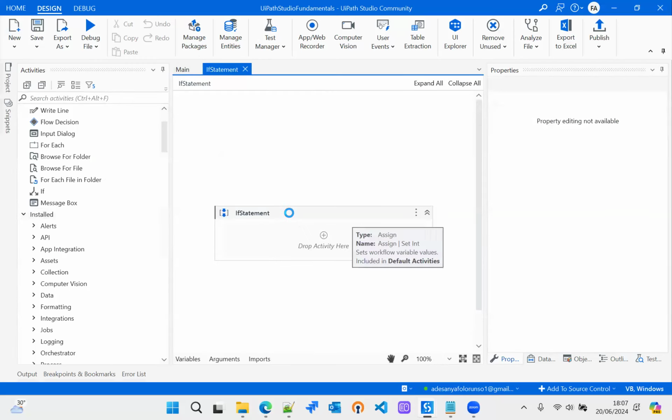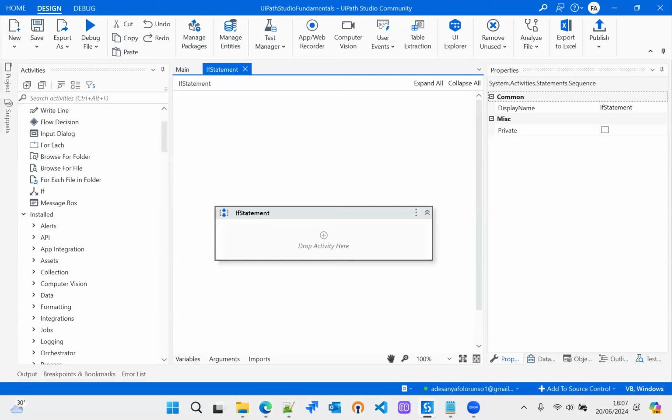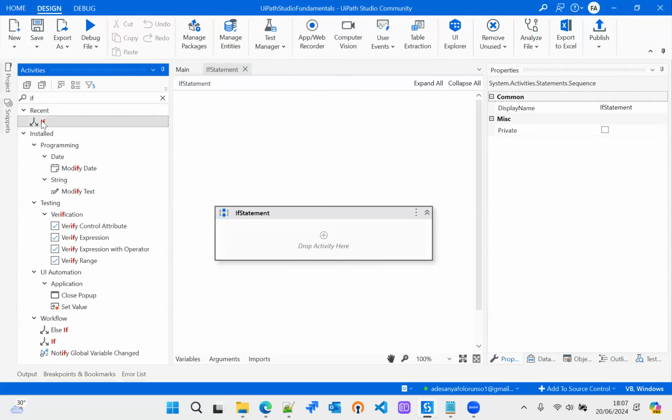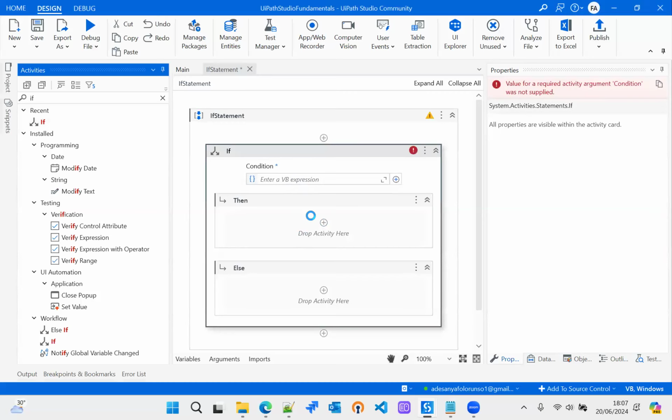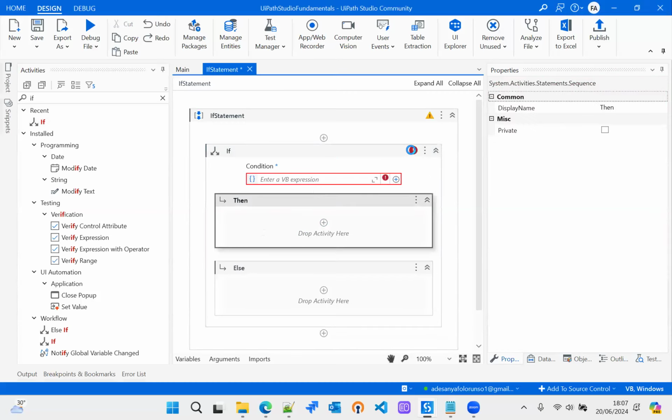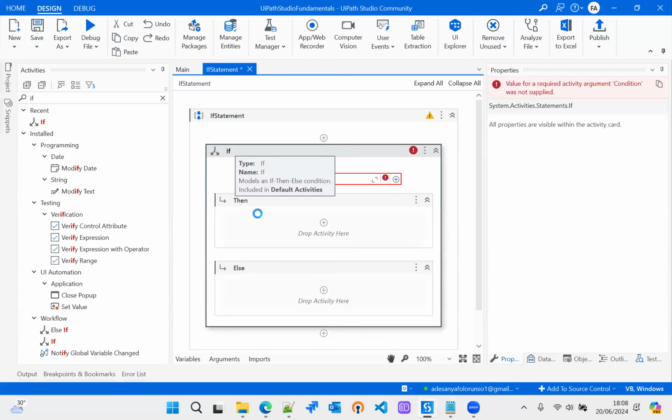So the sequence has been created for me, and part of what I need to do is to grab my if activity and drop it here in the designer panel. Now, ignore the errors and the warning sign. That is because we don't have a variable, anything for this if statement yet. So this is what the if activity looks like.